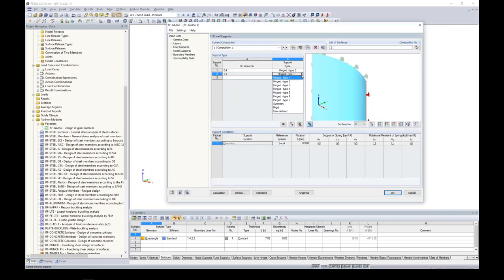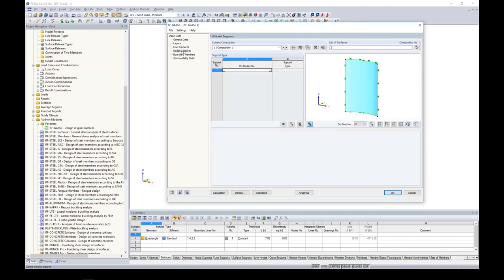And I can always select a user defined as well. I don't have to use these already determined hinge types in here, and maybe I want to unselect translation in the X direction. Keep in mind you can always select springs as well, so you don't necessarily just have to have a free or fixed situation. Moving on down the line to Nodal Supports, exact same concept.